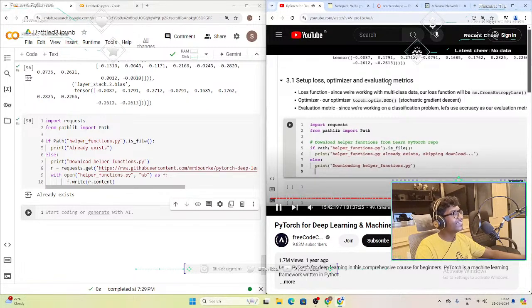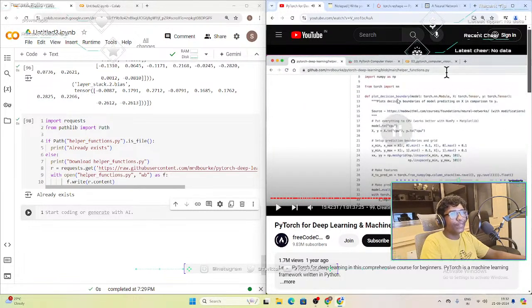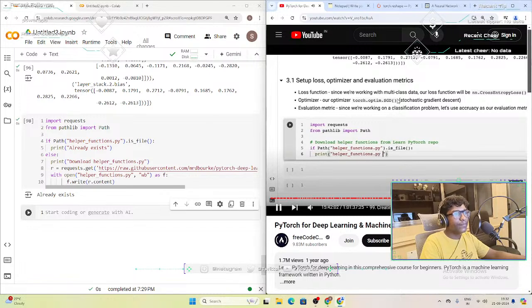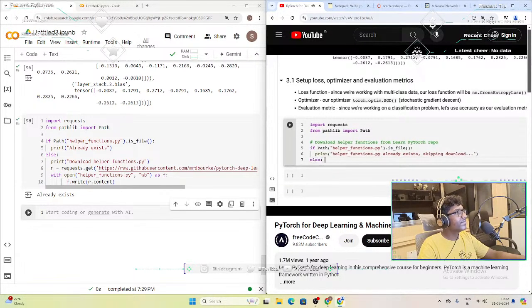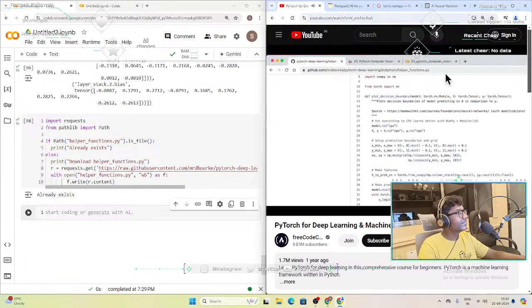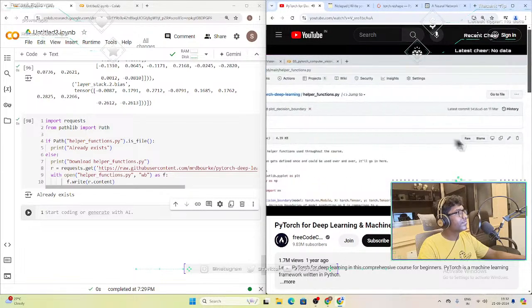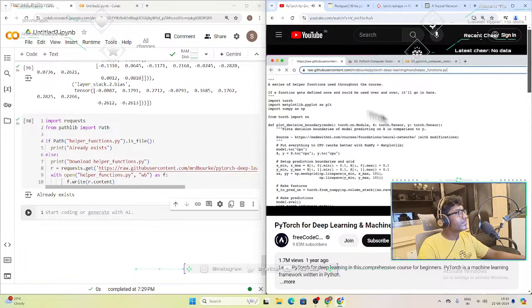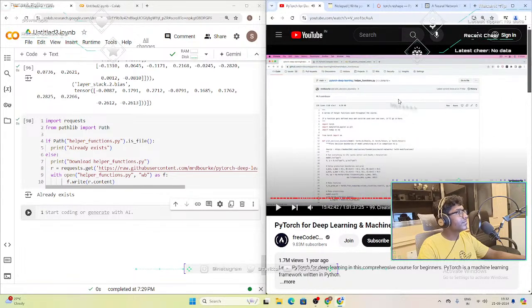Helper_functions.py. And we're going to create a request here with the requests library, equals requests.get. Now here's where we have to pass in the URL of this file. It's not this URL here. When dealing with GitHub, to get the actual URL to the files, you have to click the raw button. So I'll just go back and show you. Click raw here.